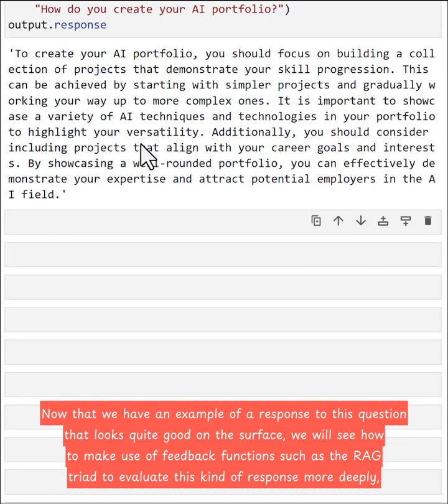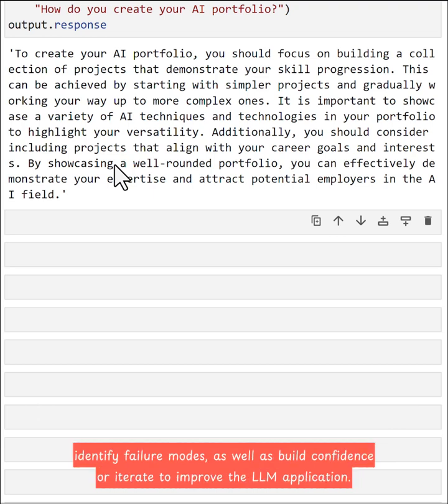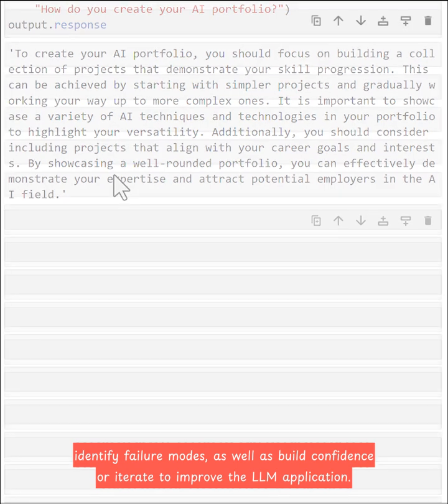Now that we have an example of a response to this question that looks quite good on the surface, we will see how to make use of feedback functions, such as the RAG triad, to evaluate this kind of response more deeply, identify failure modes, as well as build confidence or iterate to improve the LLM application.